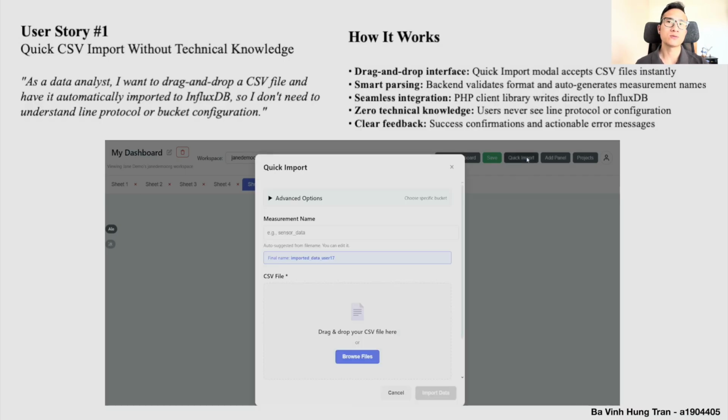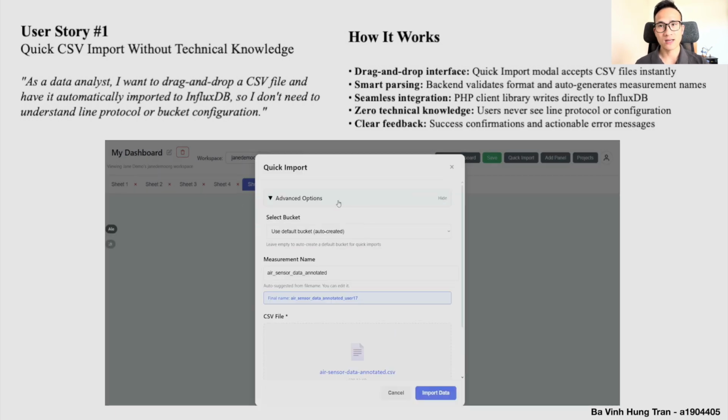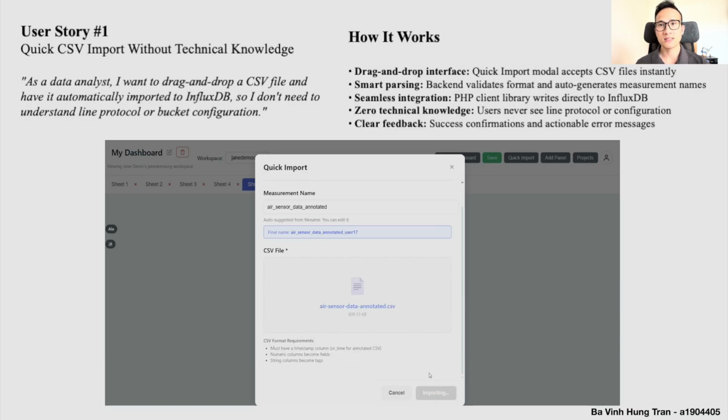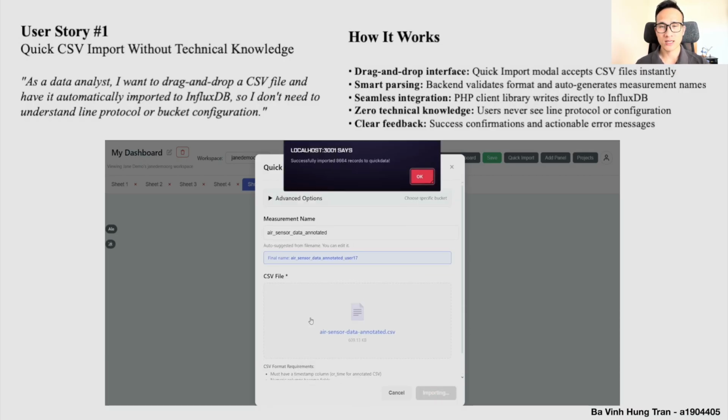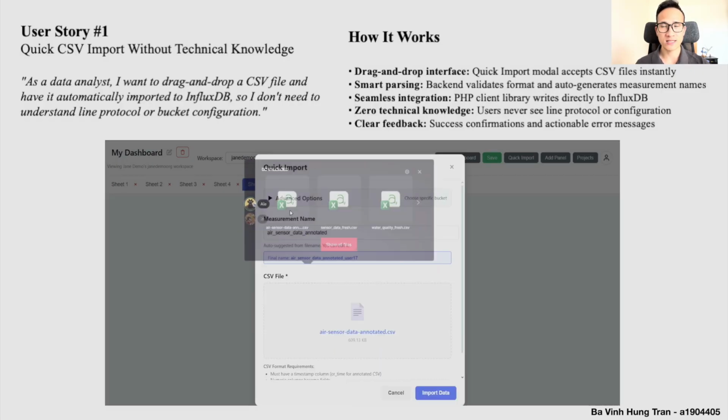Now the user just drags and drops a CSV file. The system creates a bucket, validates the data, and converts it automatically. Behind the scenes, Laravel handles the process via the Influx API and appends the user ID to avoid naming conflicts.